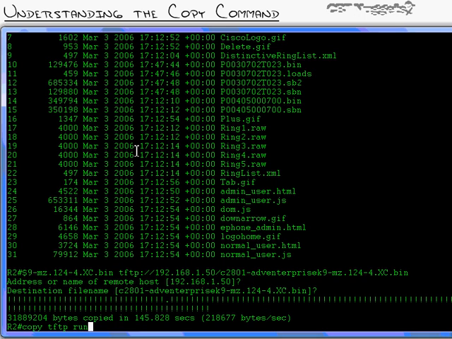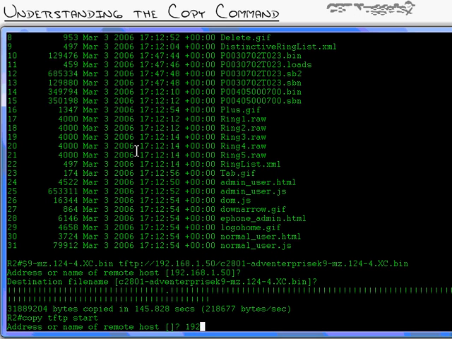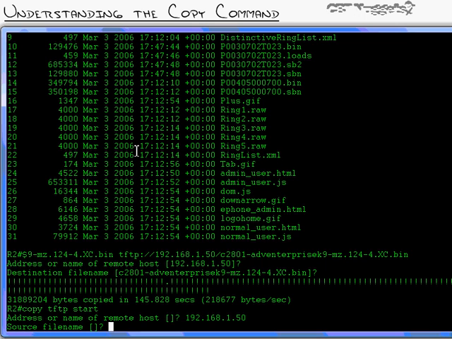I'll just give you an example of that. I'll say copy TFTP to startup config. It says what is the IP address of the remote host? We'll say 192.168.1.50. That's our TFTP server. What is the source file name?